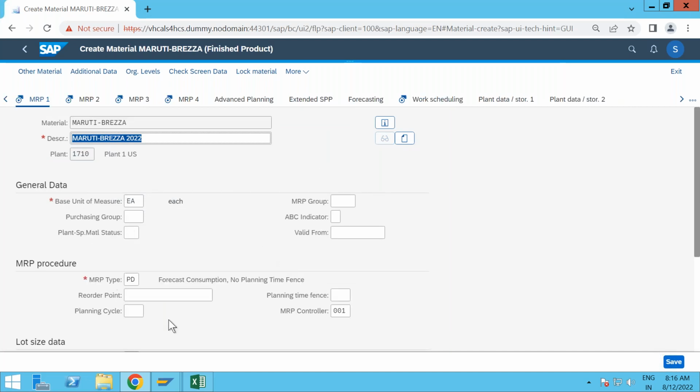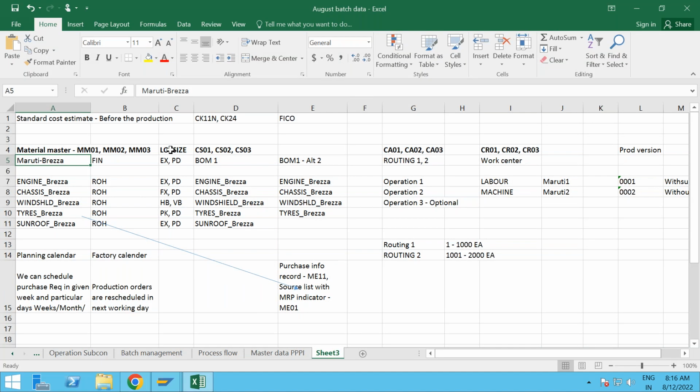Then comes the MRP view. So here in my Excel file, I have maintained the lot size. According to this, we are going to maintain my lot sizes in the MRP view. So for my finished product, we have decided that we'll go with EX and PD, which is standard, right? So all are standard, but we have different variations of MRP and lot size we are going to use. So here we have EX and PD combination for the engine. Here we have FX, which means fixed lot size, I will be using with PD.